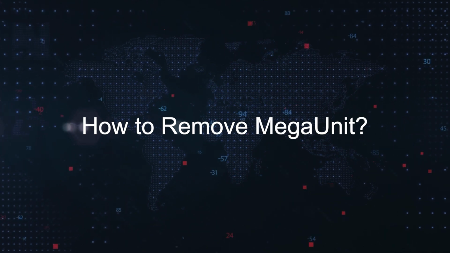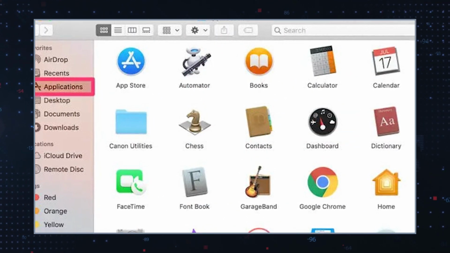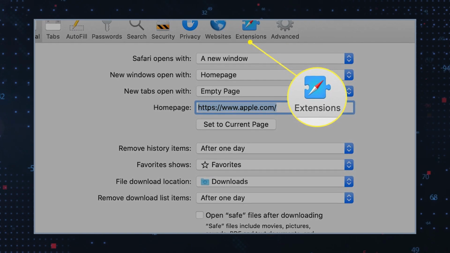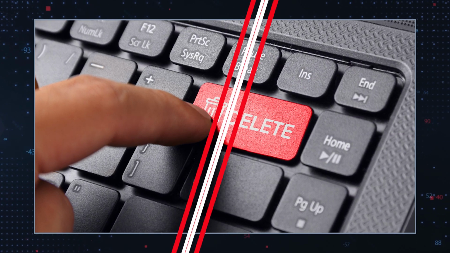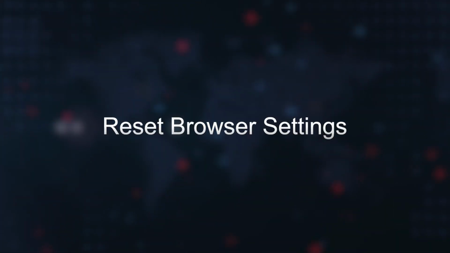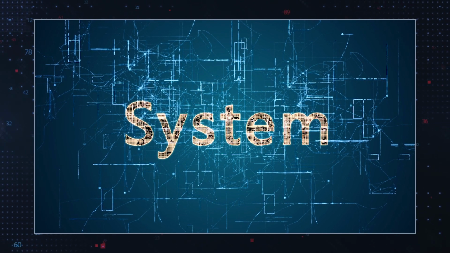How to remove MegaUnit. Identify suspicious apps. Navigate to the Applications folder and review the list of programs for unfamiliar or suspicious apps. Uninstall MegaUnit. Drag all suspicious apps to the trash icon. Remove browser extensions. Open each browser and navigate to the Extensions or Add-ons menu. Disable any extensions related to MegaUnit. Clear your browser cache and cookies. Clearing the cache and cookies helps eliminate all traces of MegaUnit. Reset browser settings. Access browser settings and reset to default. Check system preferences. Inspect system preferences for any changes and revert to default if necessary.